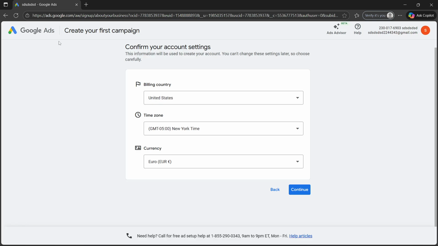Highlight your unique selling point, features, and incentives, and you will use dynamic keyword insertion if relevant to match your search queries. Preview your ad to ensure it looks good on both desktop and mobile. And finally, click Save Ad to apply changes, and that's it.